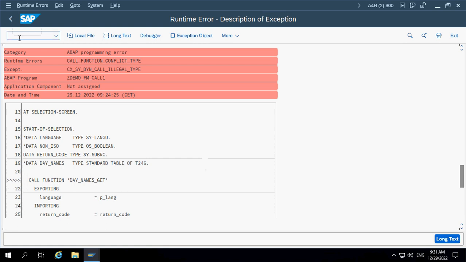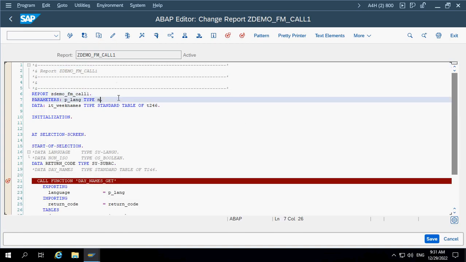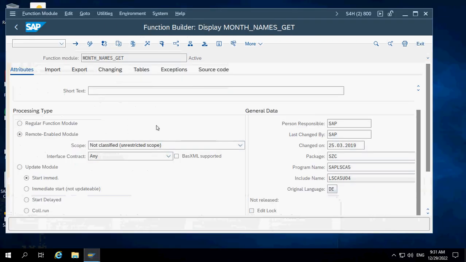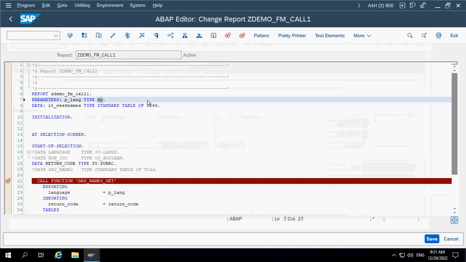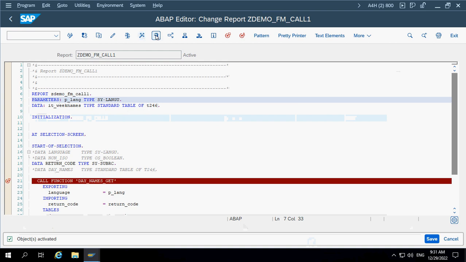Go to your function module and fix the error. Sorry, go to your program, fix the error. So I'm able to identify that it is an issue with the parameter type conflict. I need to fix the type. I need to pass the same type that the function module's language parameter is using. I'll check what the language is using. The type is SYLANGU. I'll take the same type. Now it should work without any error or issue.